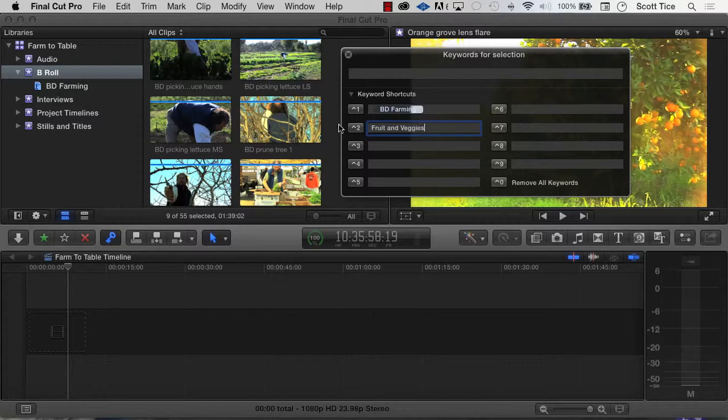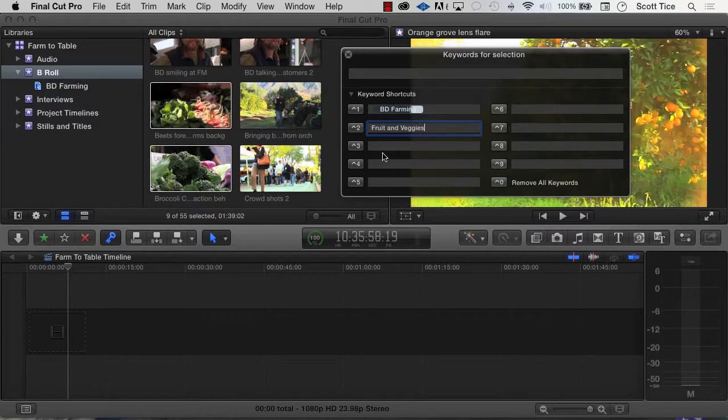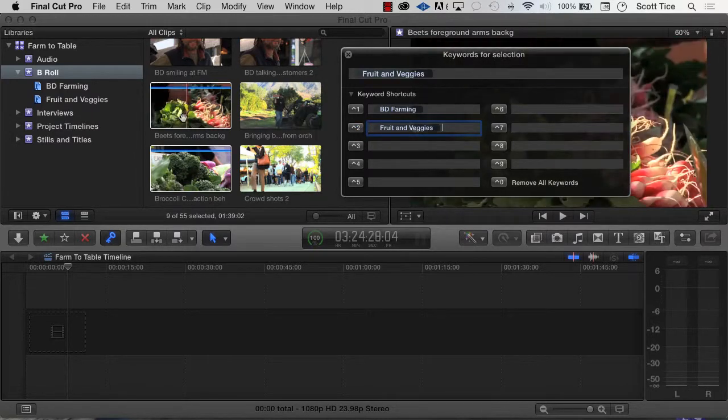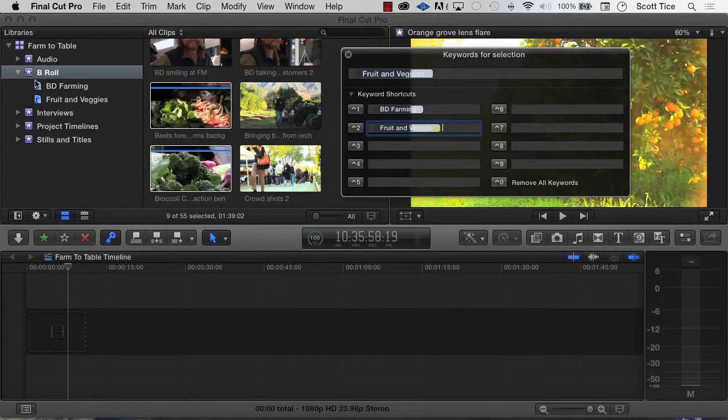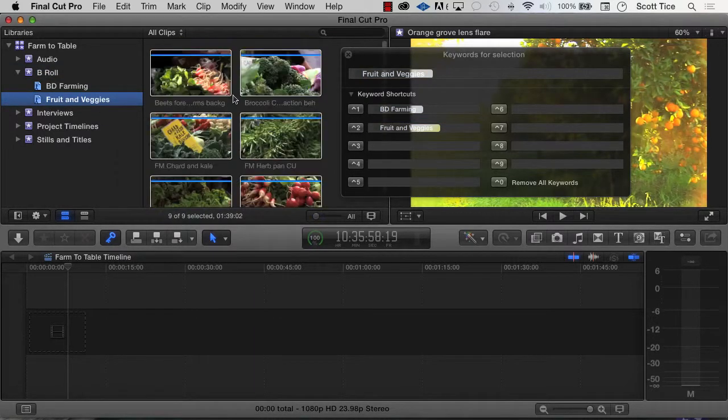And now all I need to do is click this or hit enter, and those highlighted clips will now contain the fruit and veggies keyword collection. So watch when I click, and those have now been created. And as you can see, automatically it adds the fruit and veggies keyword collection inside of this event. This is really, really useful. So as you can see, now we have our fruit and veggies all organized in their own keyword collection.